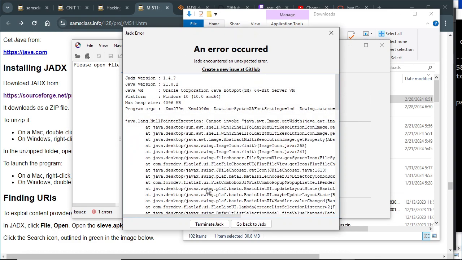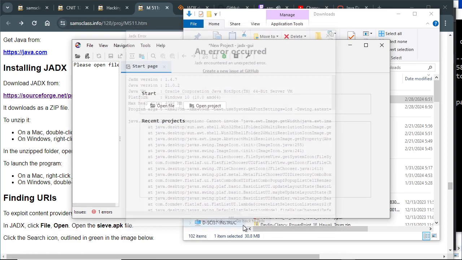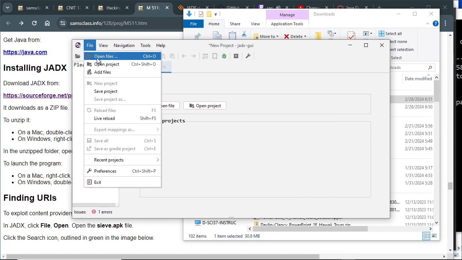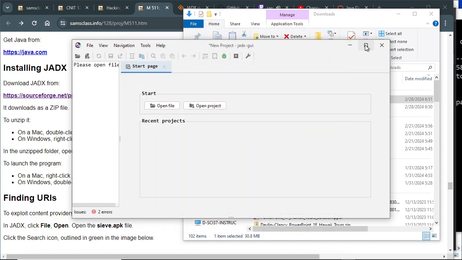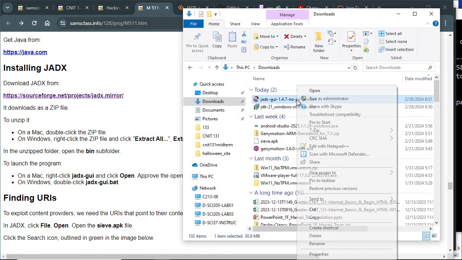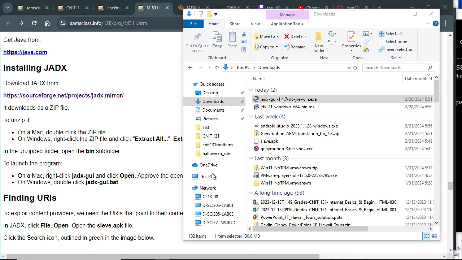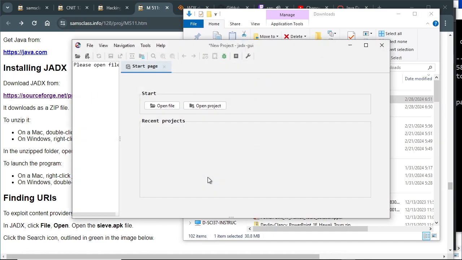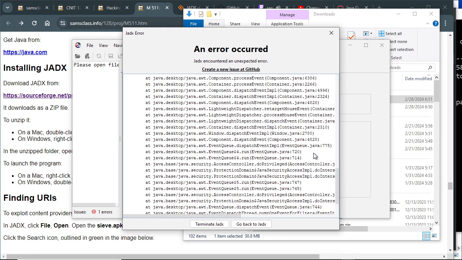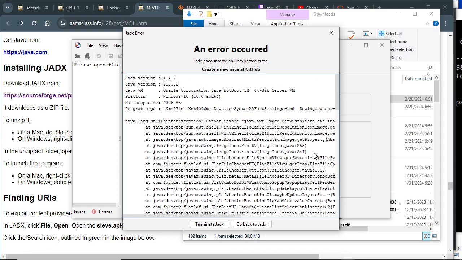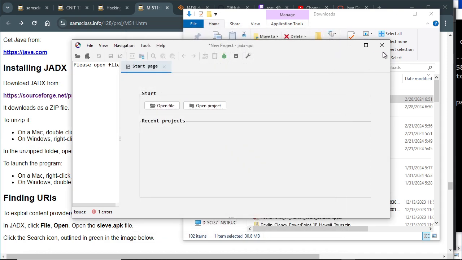So I can just go, file open. An error occurred, create a new, this is pretty rude. All right, I may have a problem. Let's see if maybe running it as administrator will help. If not, I may have to demonstrate this part on my Mac. An error occurred, okay. This is unhealthy. Okay, so I'll just talk about this one.